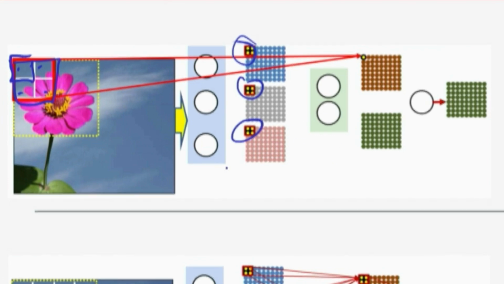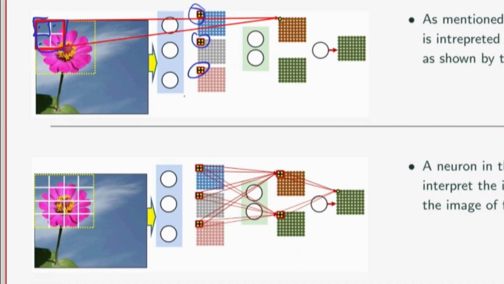And then these guys are there, right? So now, if these neurons are looking into these guys, then it is as if you are scanning these regions.